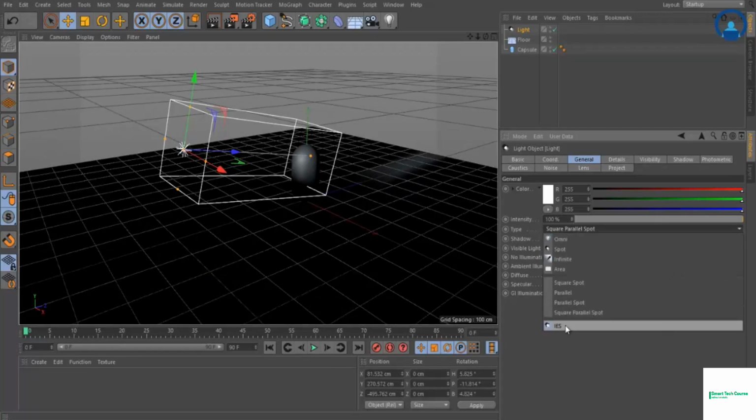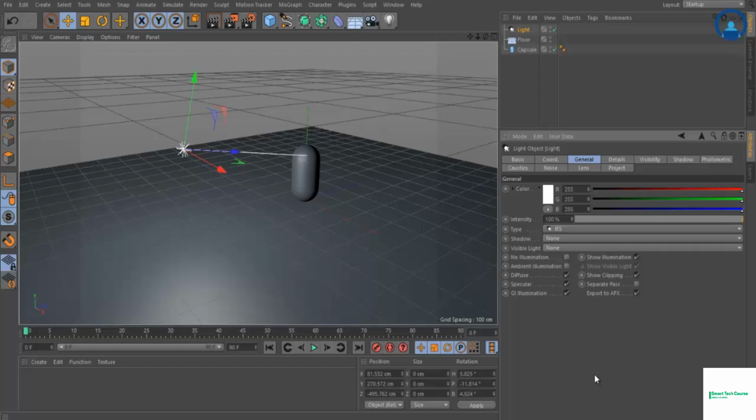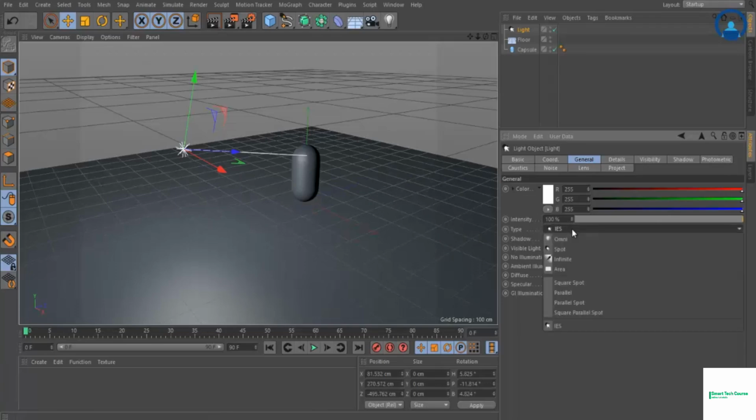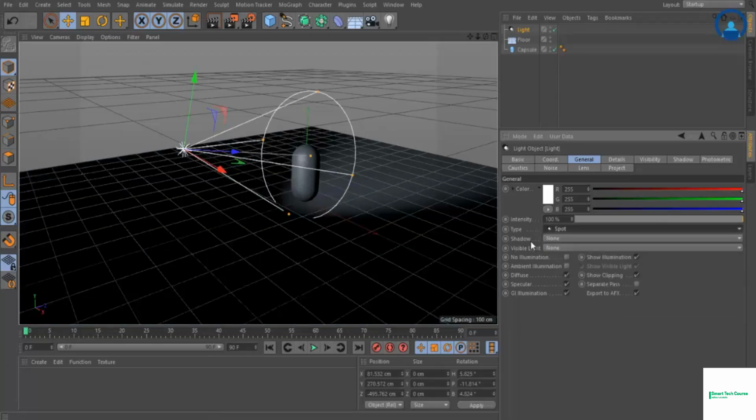Okay, next one, the IES light, is normally used to create very realistic interior light. We use this parameter to import some light parameters from other software or other sources, and we create very realistic light properties by using this IES light type. So in advanced lighting we are surely going to learn this part, but right now I'm just going with the spot option. Next thing is shadow.